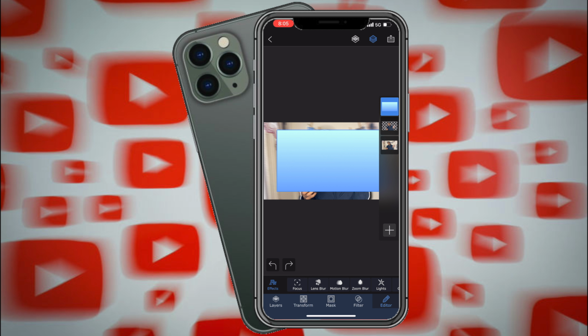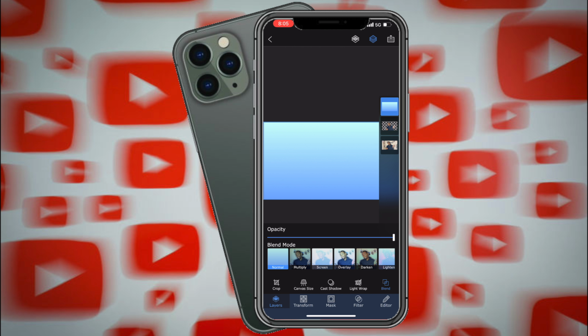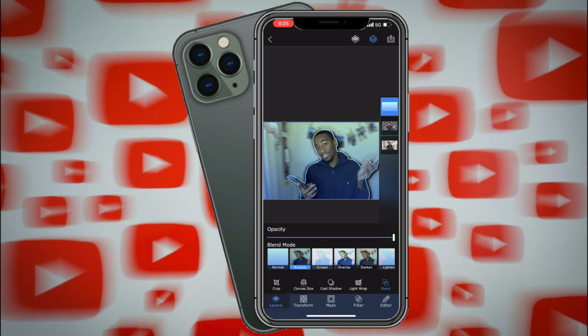And then for that layer, you want to click on transform, fit to canvas, then go back to layers again and click on blend. Here you're gonna want to put multiply. And then now you see I don't want this layer to be in front. So what I'm gonna do, I'm gonna move it in the middle, and this is what you're gonna have.